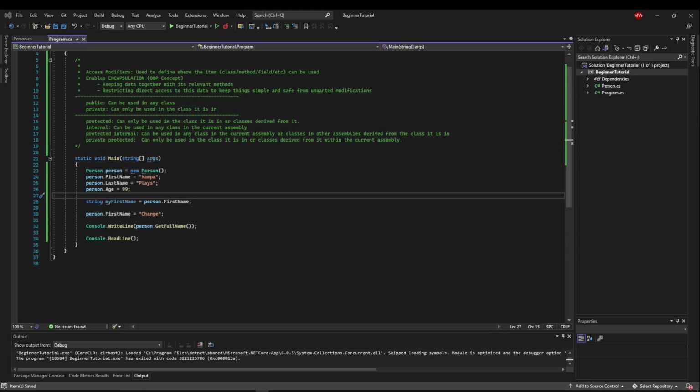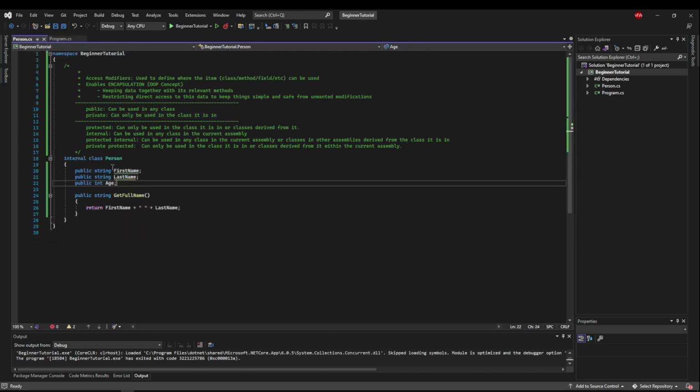So to fix this bad practice, we're going to make use of the private access modifier, which means an item can only be used in the class that is containing it. So if we go to the person class, this was where first name is declared. So if we change public to private on both of these fields.